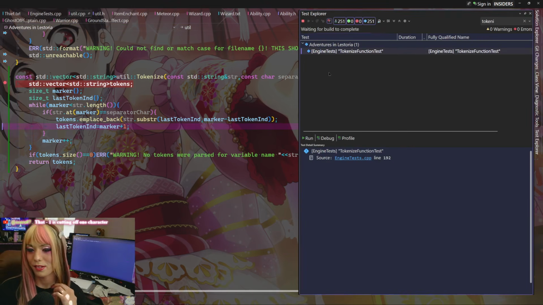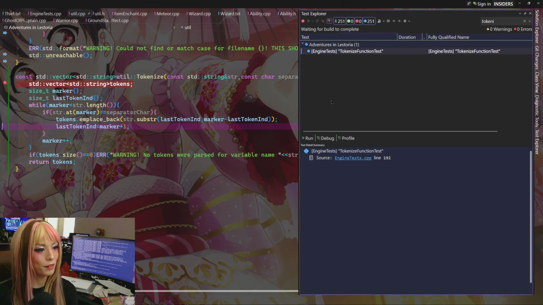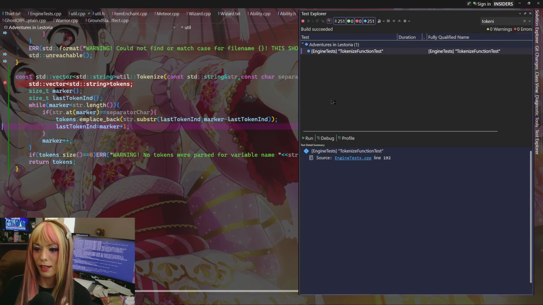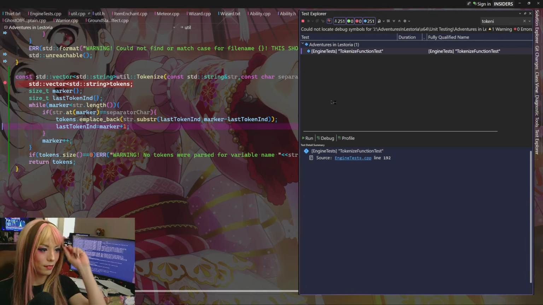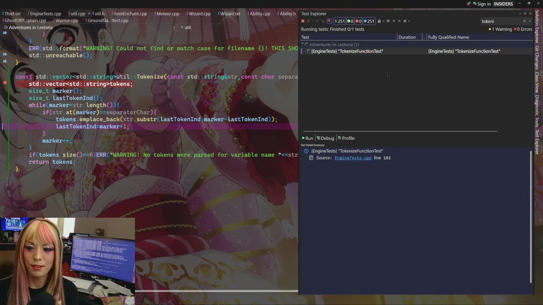Let's try running it first. Let's see how far it gets now. Your while loop looks like a for loop. Kind of, yeah, I can see that. You're right. We could condense it.